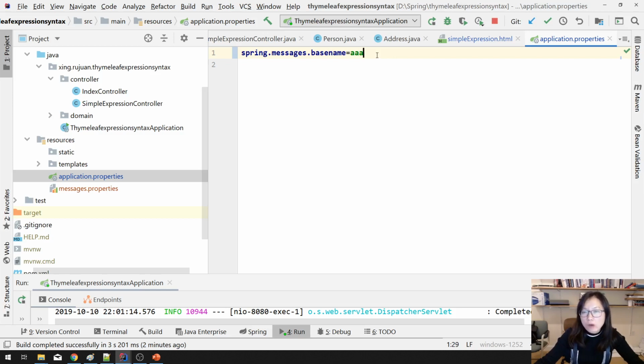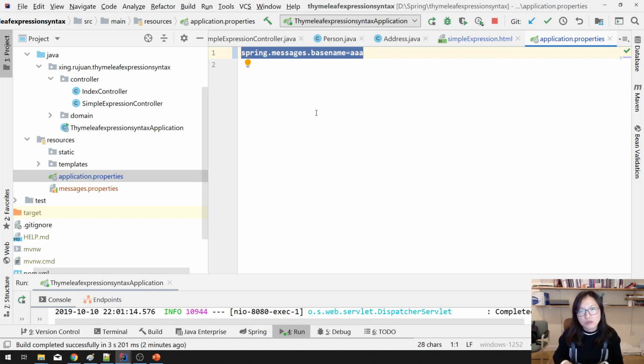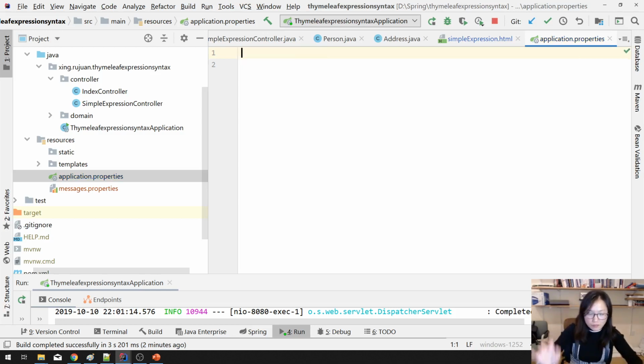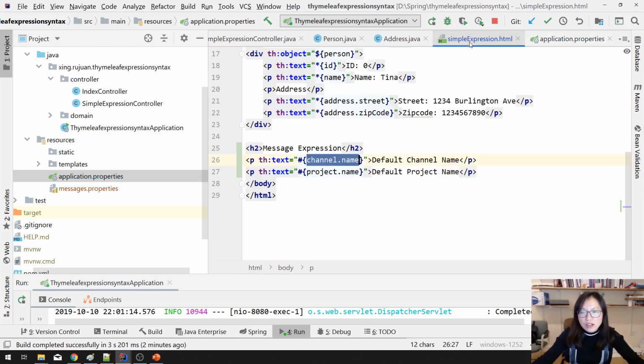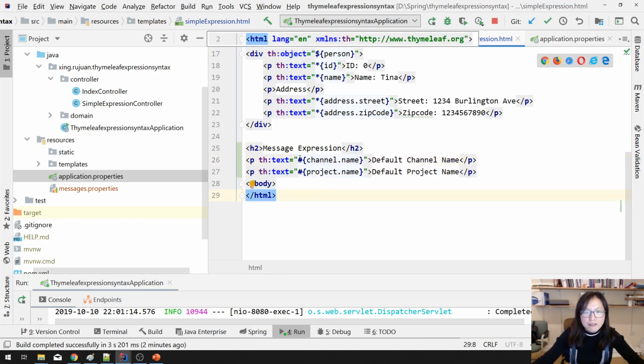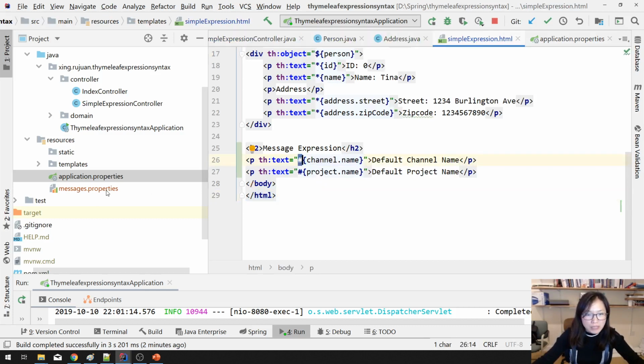But if you have multiple message properties files, then you have to add an MVC configurer configuration, and add a message resource resolver. And you can have multiple, a reloadable resource bundle message source something, I forgot. Okay, that's it for this video. I showed you how to retrieve messages from the properties files. And make sure you redeploy the project, otherwise you will see the same errors as I showed before.